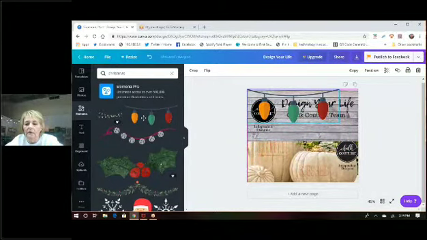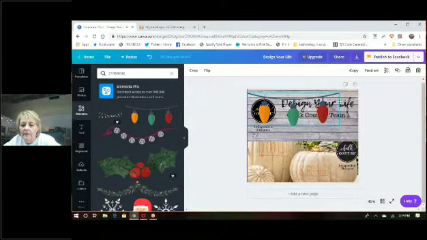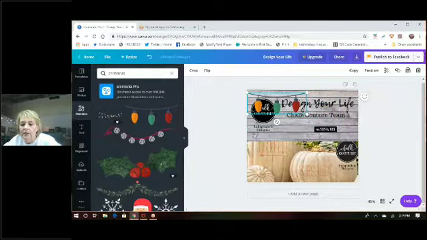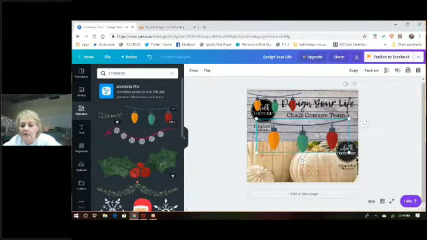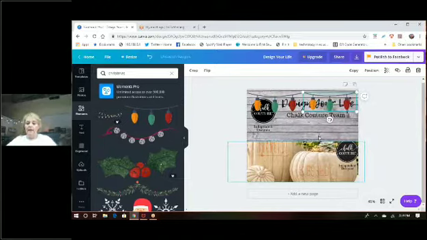You can click on them again if you want another set, because you can add as many as you want, and you can resize them the same way. Slide them in, make them smaller. There's a little bit of screen lag on this. And so I just clicked again and added a second set of string of lights, and I'm going to make those a little smaller. Move them up here with the others. So you can get as artsy as you want.